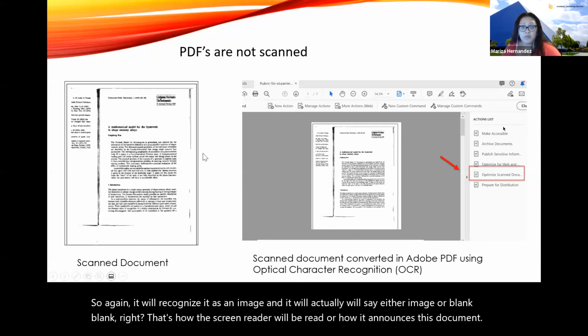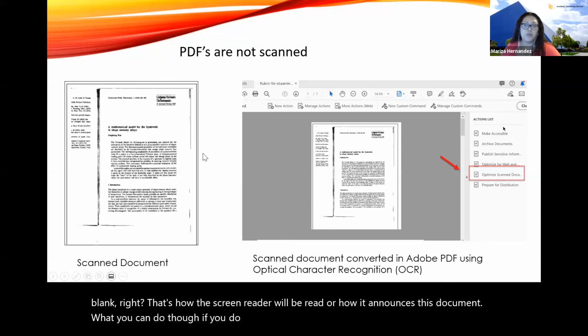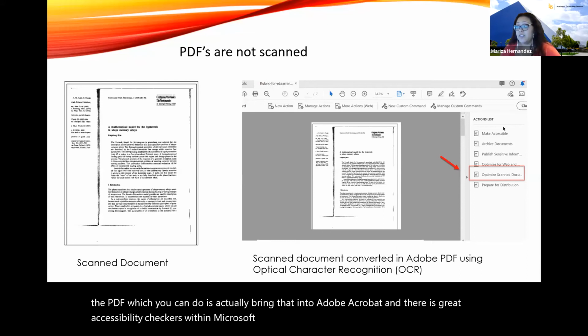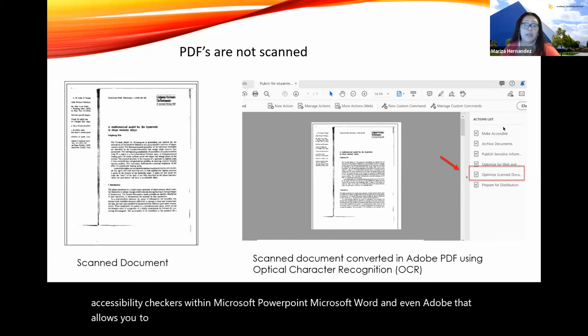What you can do though, if you do have a PDF and you're not the owner of the PDF, is bring that into Adobe Acrobat. And there are great accessibility checkers within Microsoft PowerPoint, Microsoft Word, and even Adobe that allow you to click a button and it automatically will generate accessibility features for you.